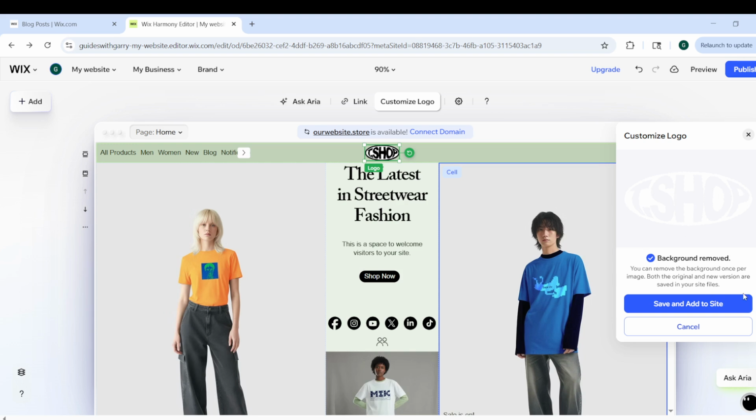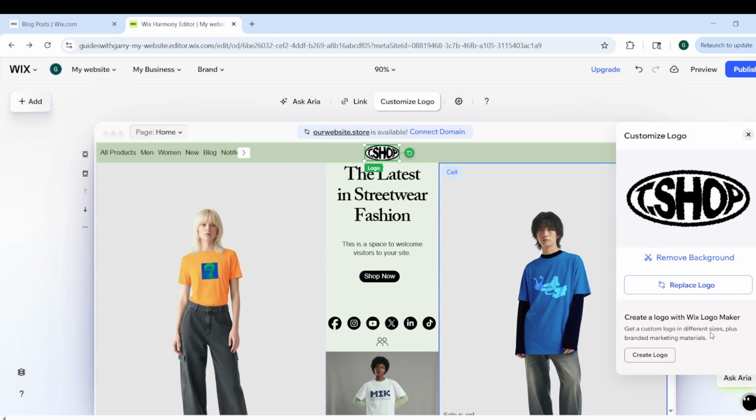Wix will create a background removal mask around your logo. Once that is done, take a close look at the result, especially around detailed edges, corners, and any small shapes in the design. If parts of the background are still visible, or if any part of the logo was removed by mistake, use the adjustment brush tools to clean it up.